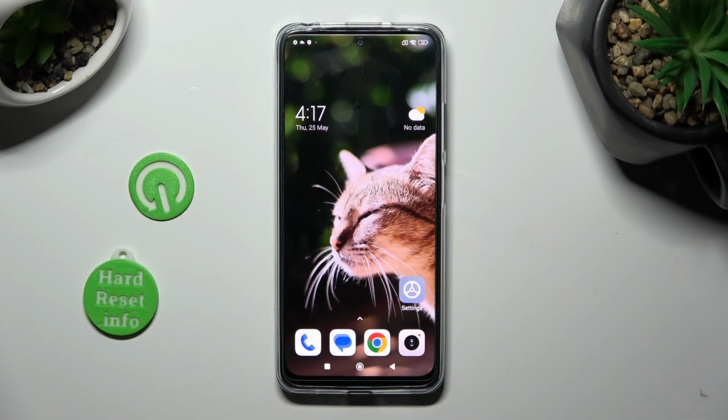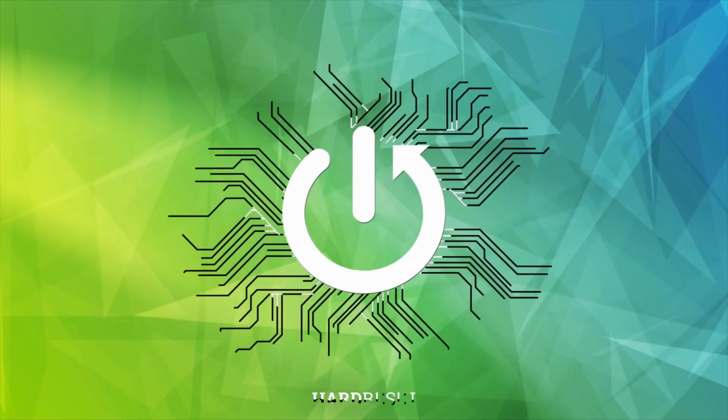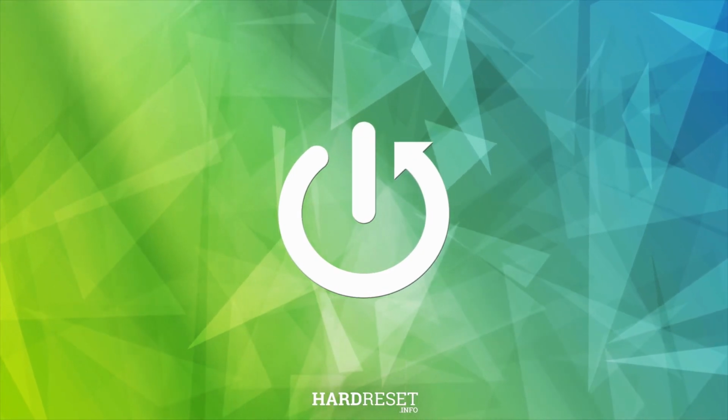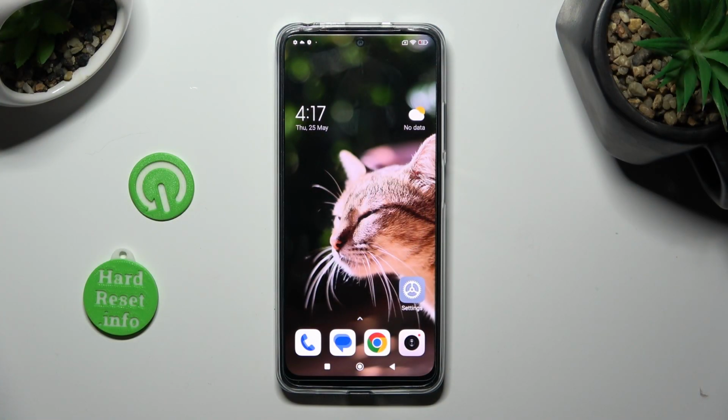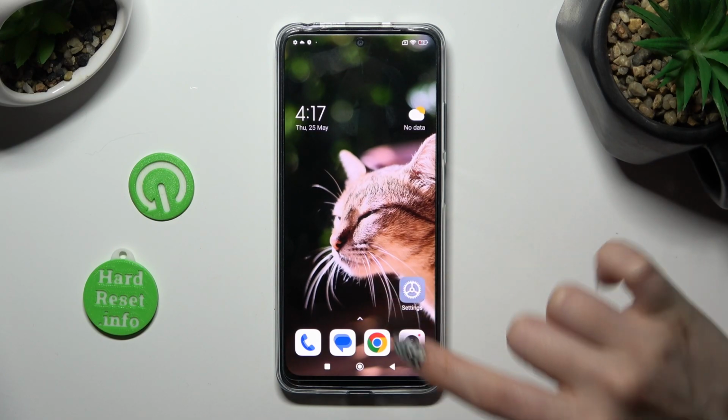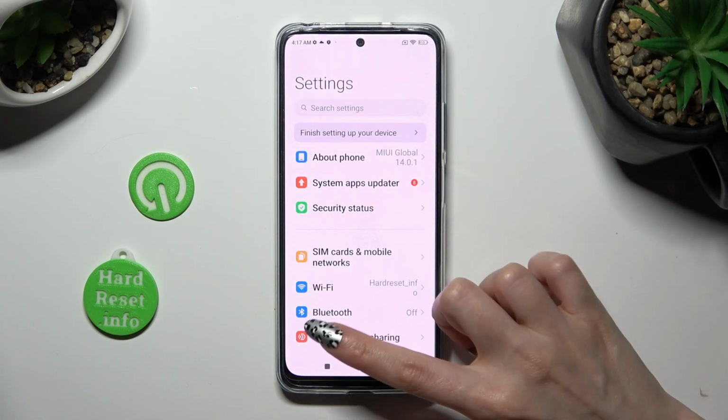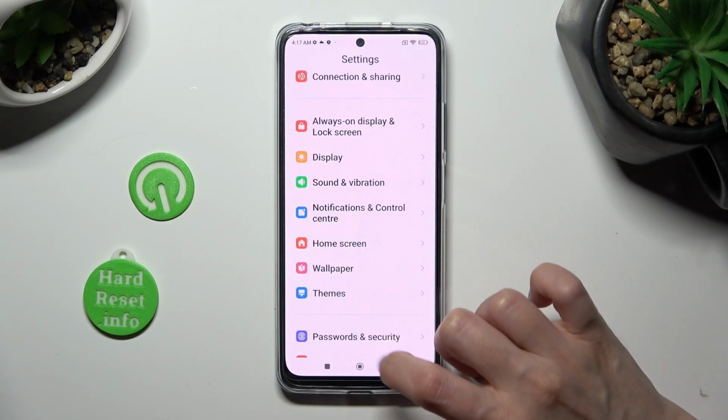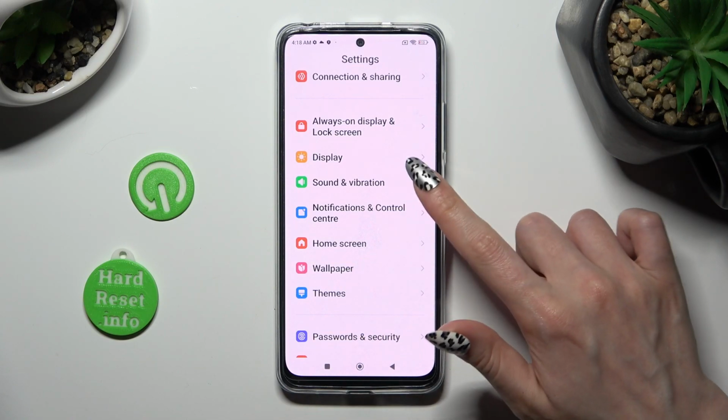In front of me is Xiaomi Redmi Note 12s, and today I would like to show you how you can operate all vibration options available on this device. First of all, go into Settings. Now scroll down and tap on Sound and Vibration.